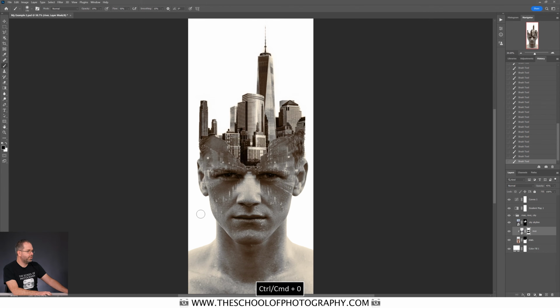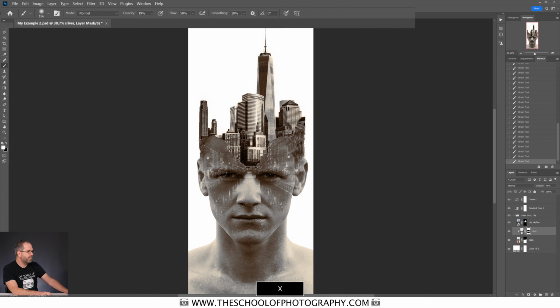Control and 0 to full screen it. And you know what? I think I may well have gone a bit strong on the eyes there. So to bring them back a little bit, I'm just going to flick back to white. You can use the X key if you want to. So now I'm going to paint back white, but really, really softly. So let's come down on the flow and the opacity, and then let's just paint a little bit of white around the edge. Yeah, there we go. That's good.